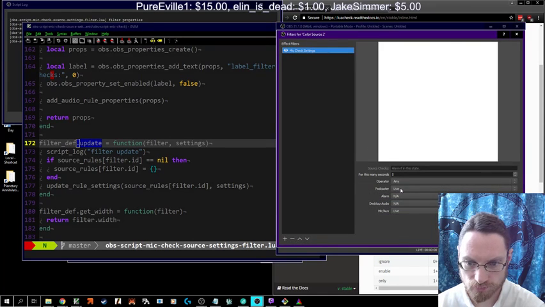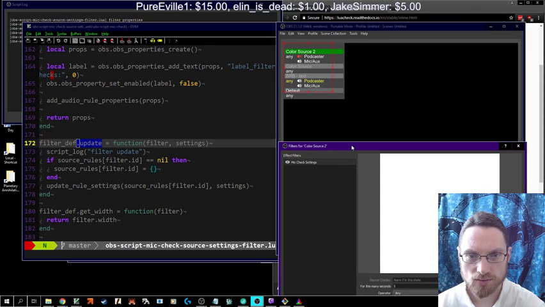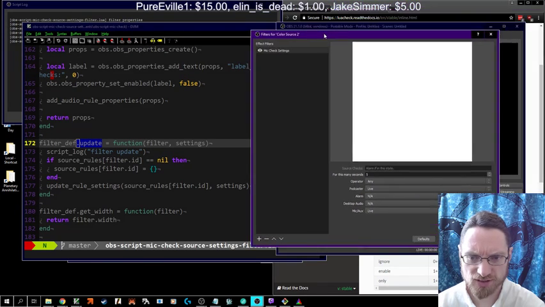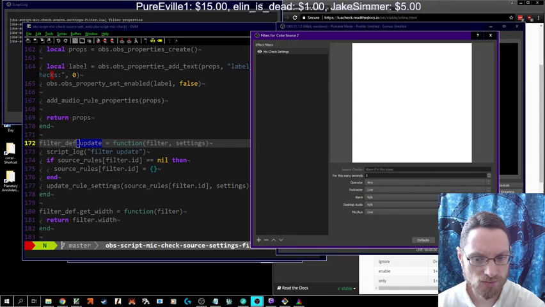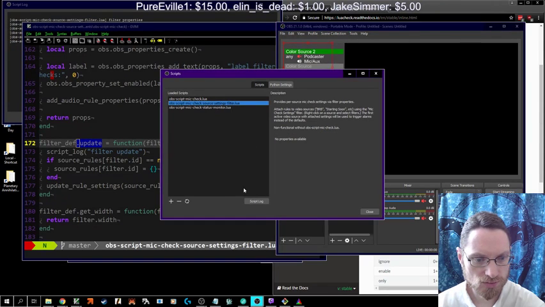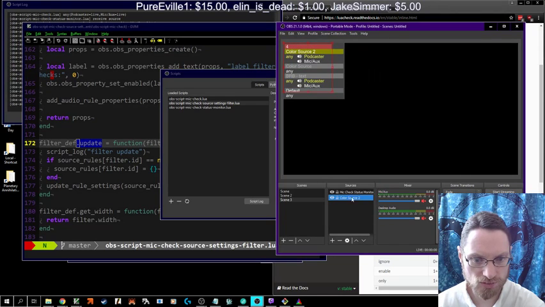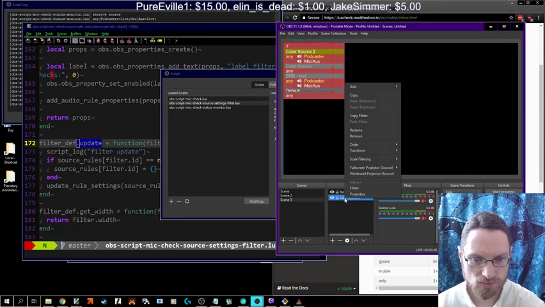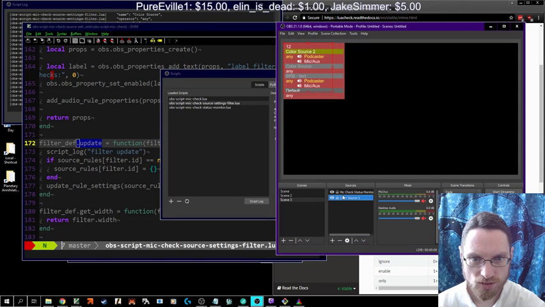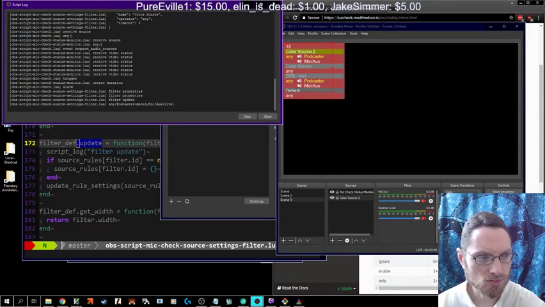Filters. Wait. No, I changed you to live and it still hasn't updated. Scripts, tools. We made a change here. That pushed out the settings change. Change that back to mute. Settings filter.